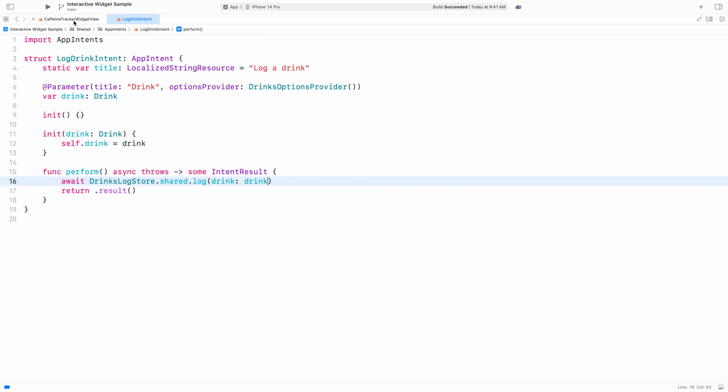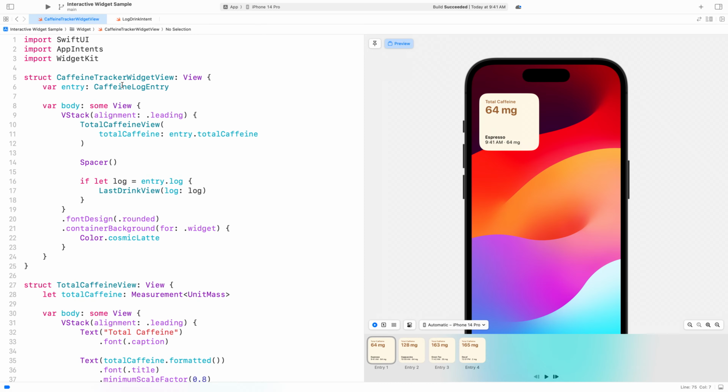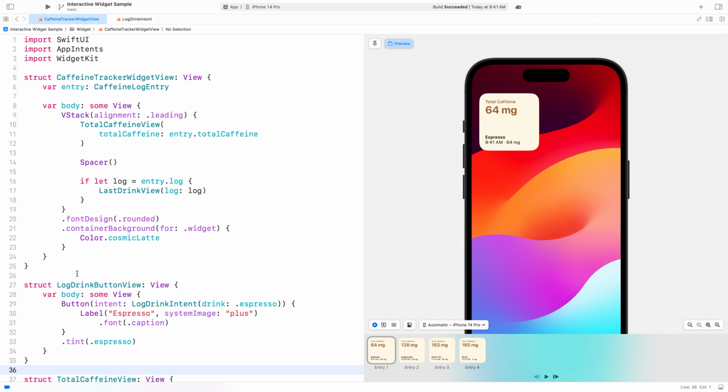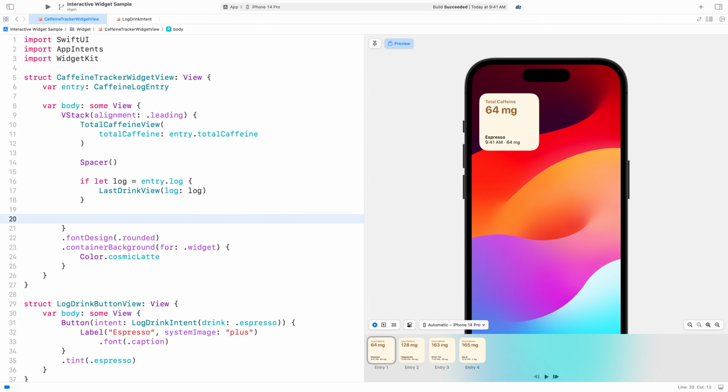And now we are ready to add the button to the widget. Let's create a new view holding our buttons. In this view, I'm using this button initializer that takes an app intent, so we can pass the one I've just defined. And let's add this view to the rest of the widget with some spacer.